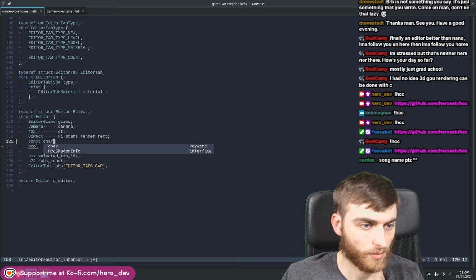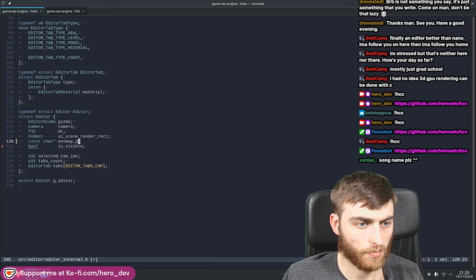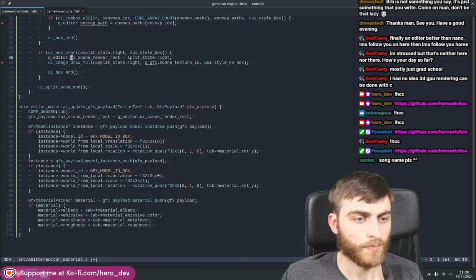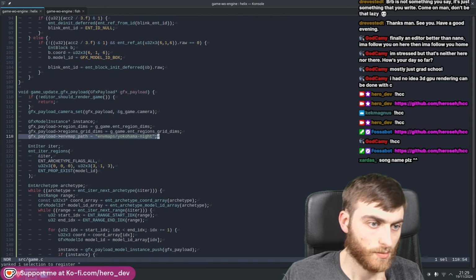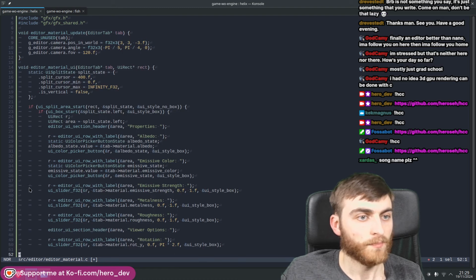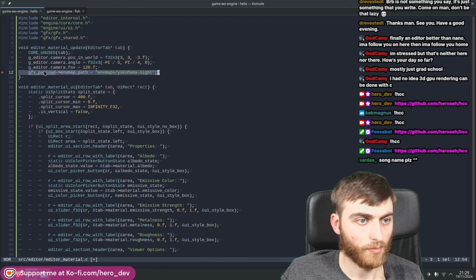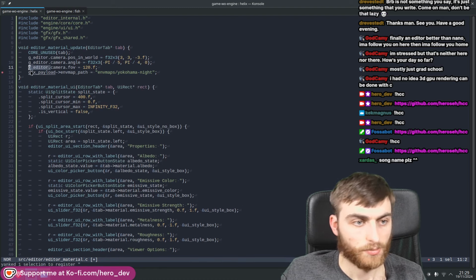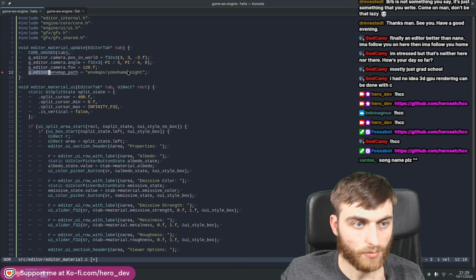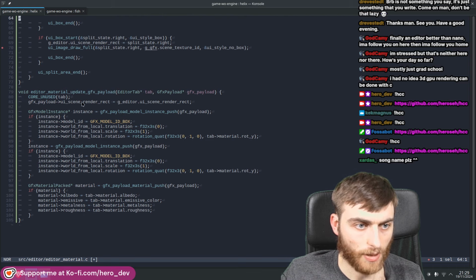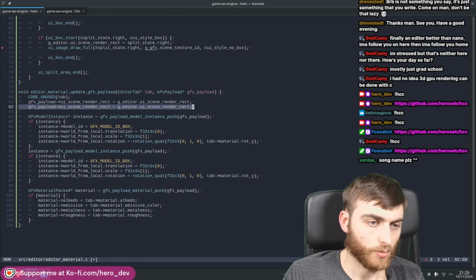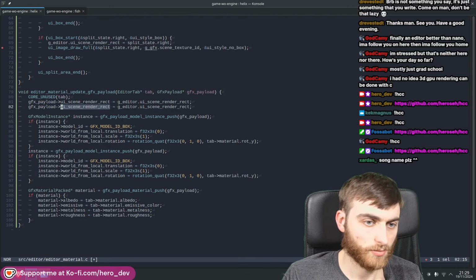So const char star environment map path. Yep. So when you instantiate the editor, you're going to want to set the environment map path to this night one for now. And then in the update payload, we'll set it to whatever the editor.